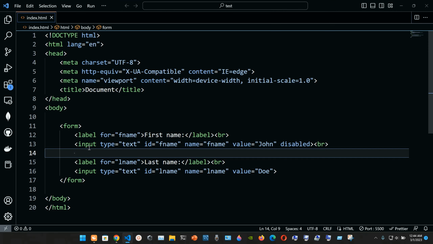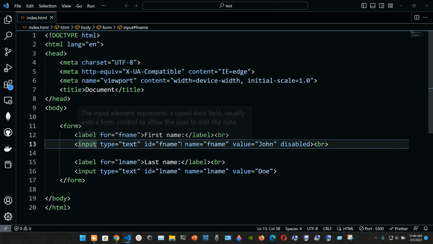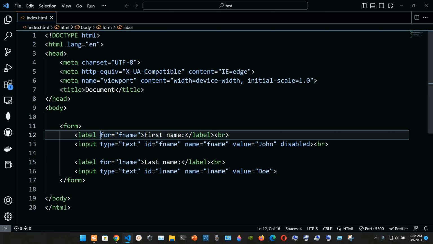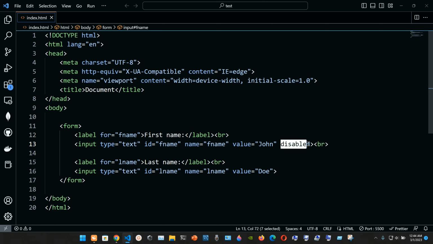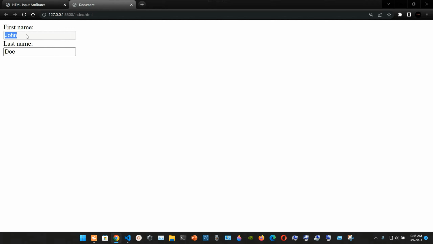Okay, so we're gonna have the input element. The type is gonna be text. This is important: the type has to be text. The ID is gonna be, yes, you guessed it, f name, because the ID attribute of the input element has to match the for attribute of the label element. Then the name is gonna be the same, f name. The value is gonna be John. And now after the value attribute, we're gonna have the disabled attribute. So now John is disabled, so there's nothing I can do here.